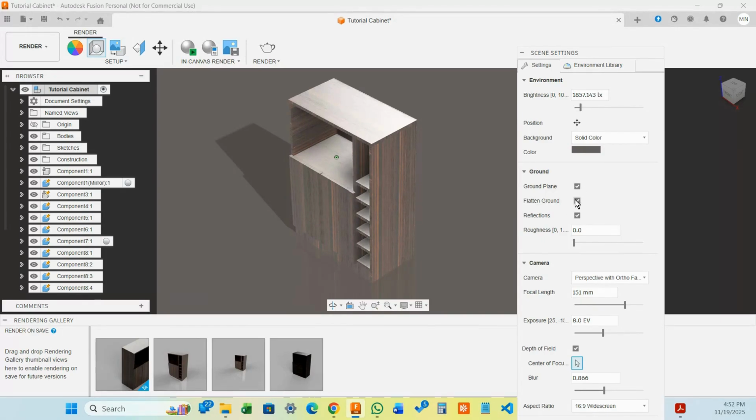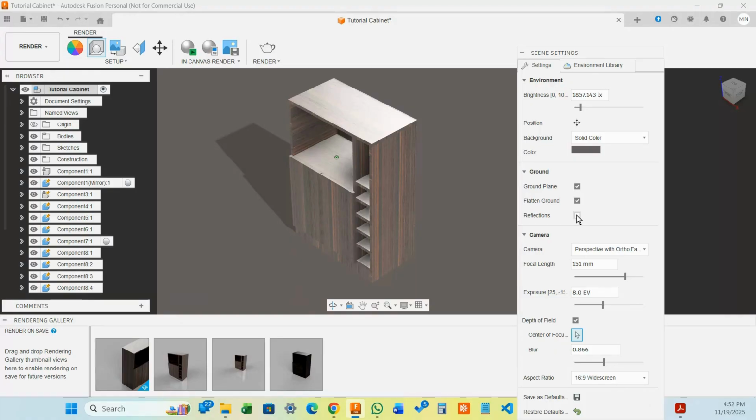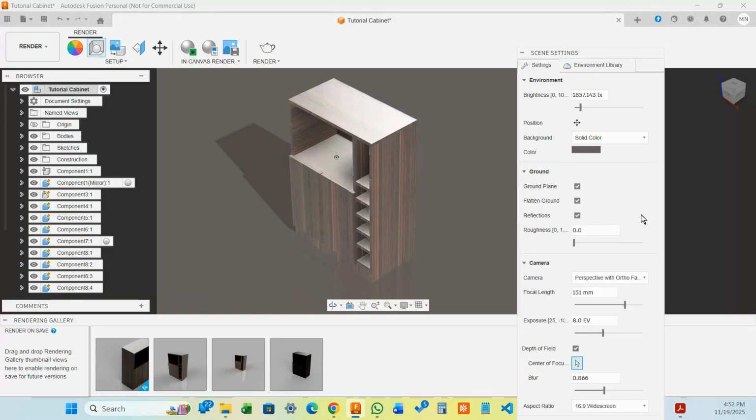Then there's a flattened background. I don't see anything there. You see the reflection. You can turn it off, put it back. Let's see roughness. I think that's the roughness of the bottom plane. It's very noticeable. So again, you can play with this.